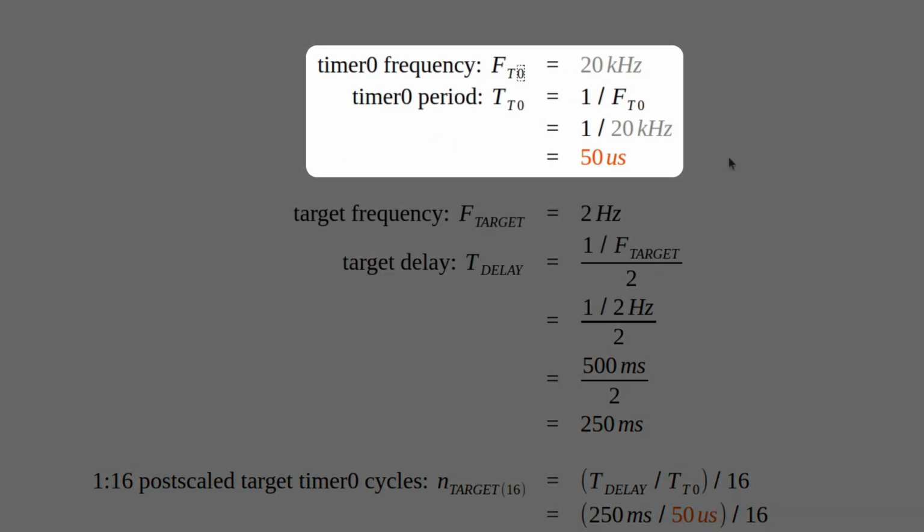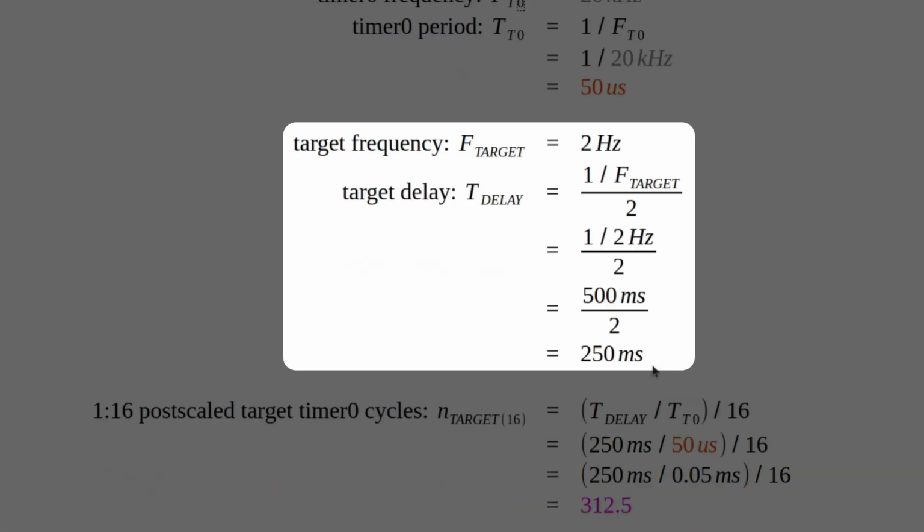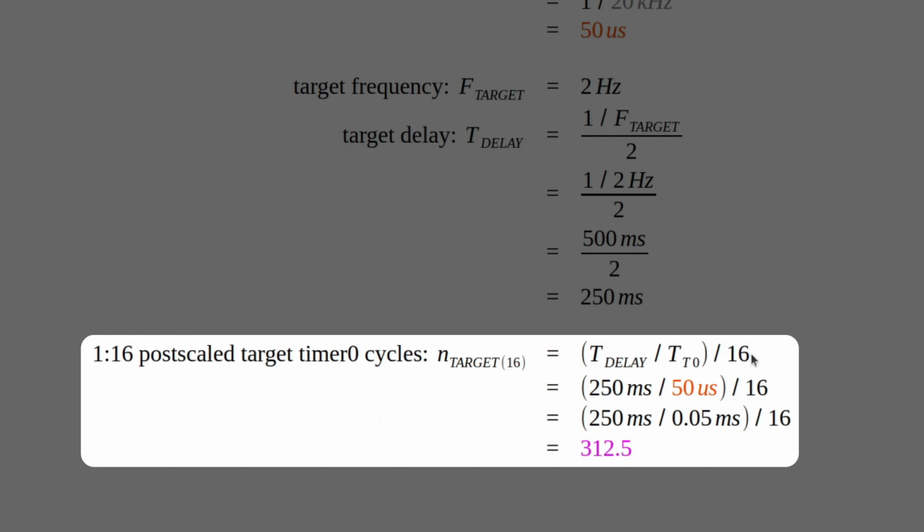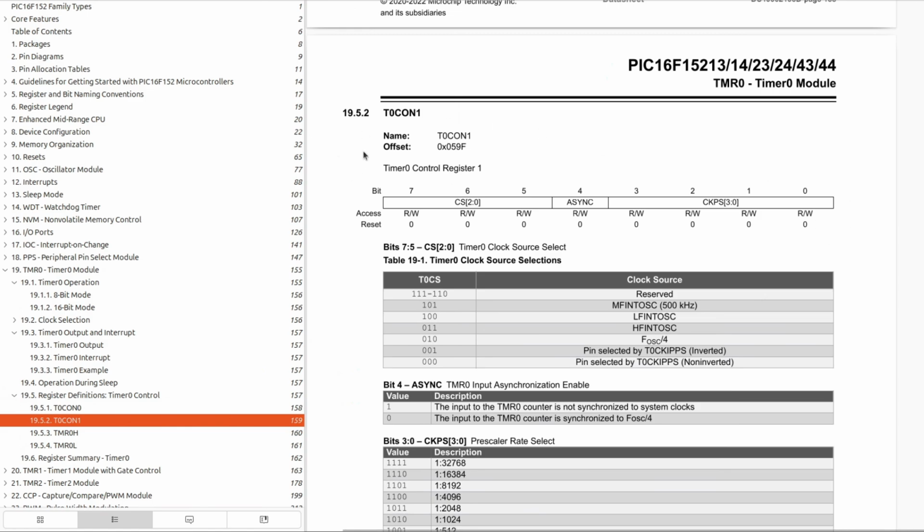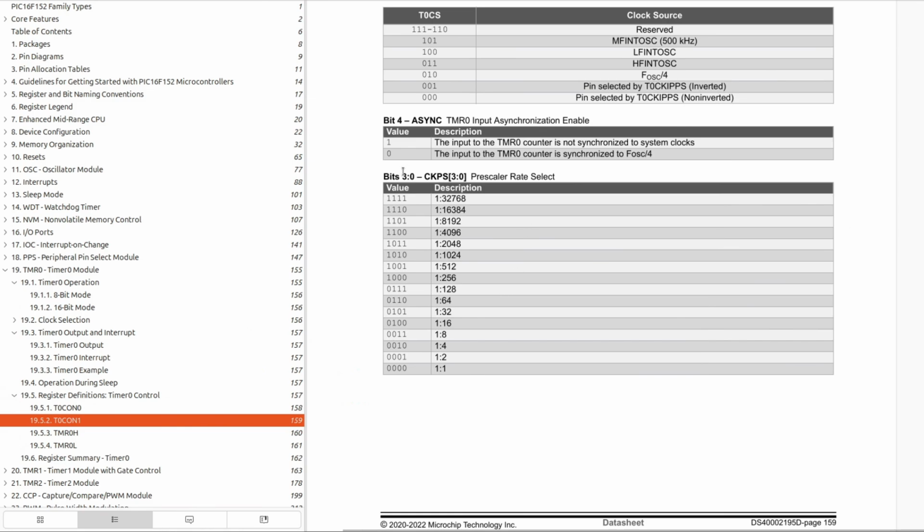The math starts off the same with the input period and the target delay of 250 milliseconds. To calculate the output, we simply divide the result by 16, which gives us 312.5, which is still too big to fit into a single 8-bit register. Luckily, this timer also has prescalers, which we can use in conjunction with the postscalers to slow it down even more. And the configuration for those prescalers is in T0CON1. Scrolling down, you can see the wider range of prescaler options that we have over here.